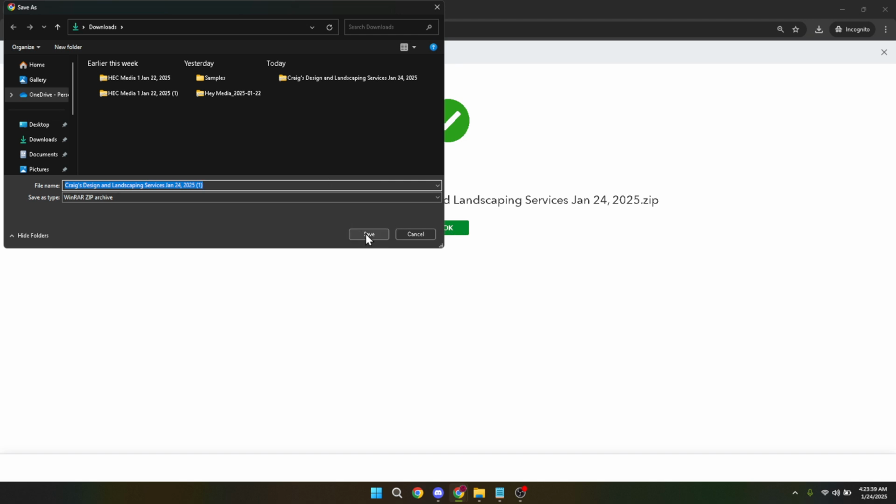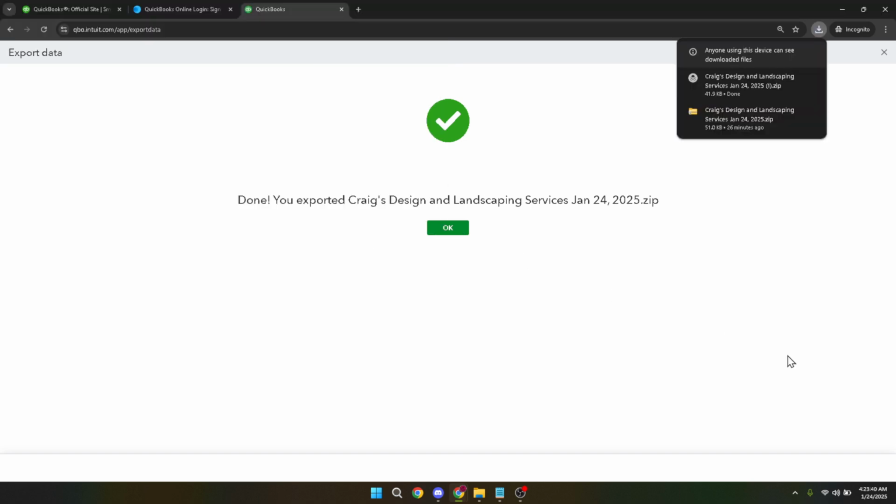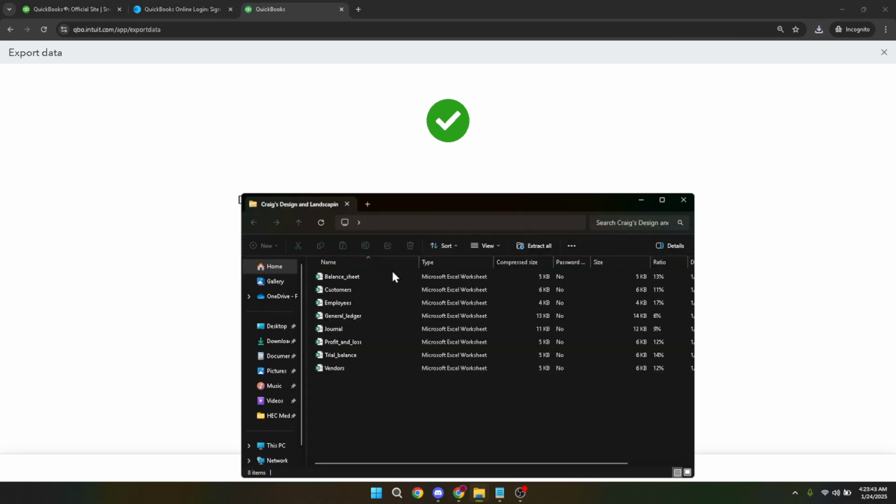Once the export process is complete, download the file to your computer. You might notice that it's in a zipped format. Don't worry, this is standard. To access the Excel file, simply unzip the folder and there you have it, your exported data, neatly organized in an Excel spreadsheet, ready for analysis or further use.